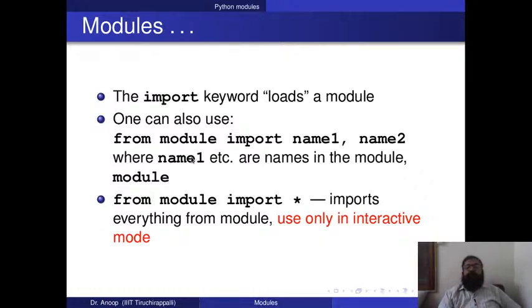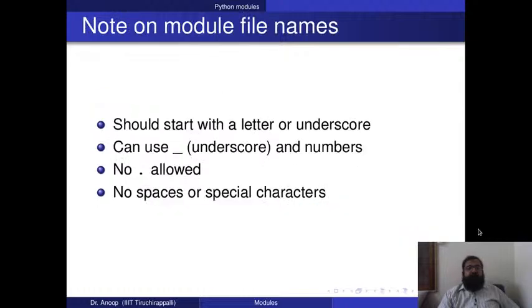So you can choose to import everything from the module, or you can choose selected components. You will choose selected components when you are writing a script, and you will import everything from the module only when you are developing the program in interactive mode in the IPython shell or in the Python interpreter. So that is the import keyword.